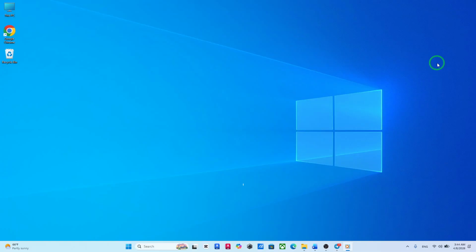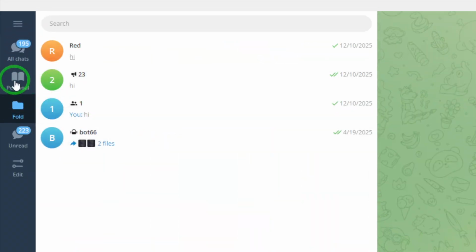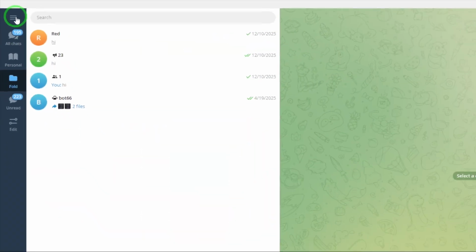Let's get started. First, open the Telegram app on your computer. Make sure you're using the latest version, as this feature is easier to find and works smoothly in the new update. Once the app is open, look at the top left corner of your screen.